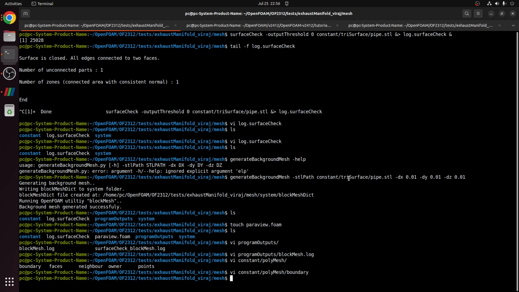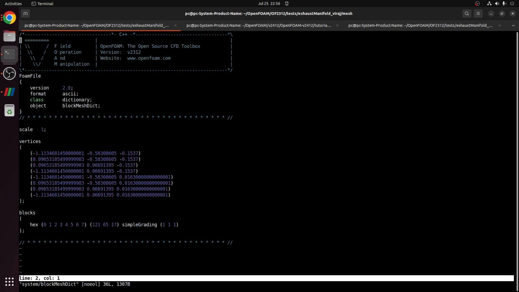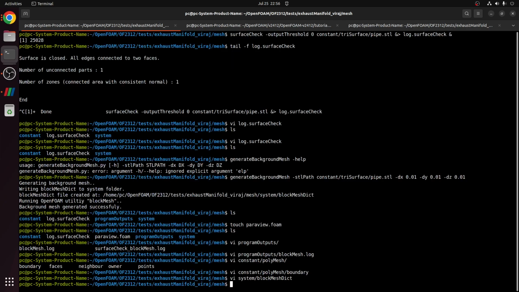Basically, the script will create a blockMeshDict. Otherwise these things you have to write out, and it becomes complex, right? You have to know the bounding box, the base grid size, those sort of things.